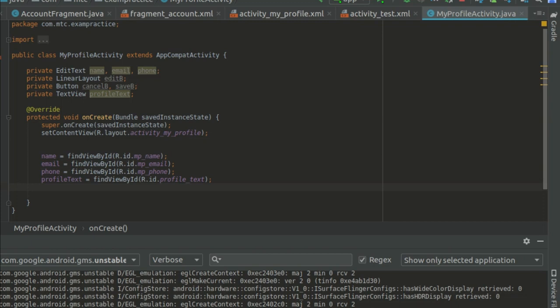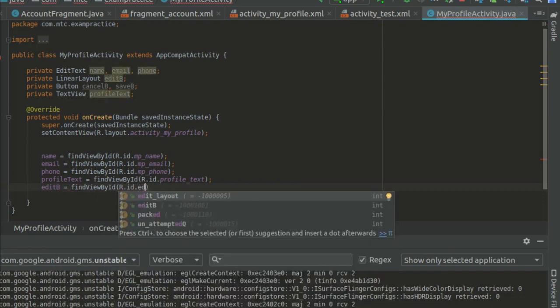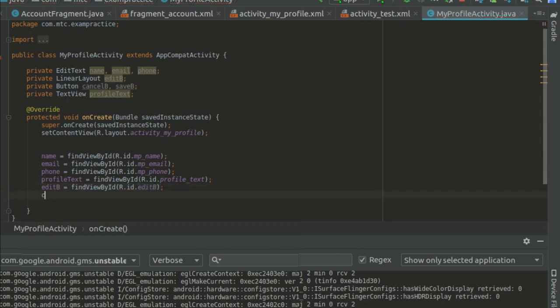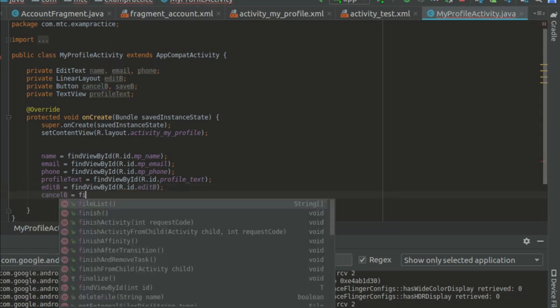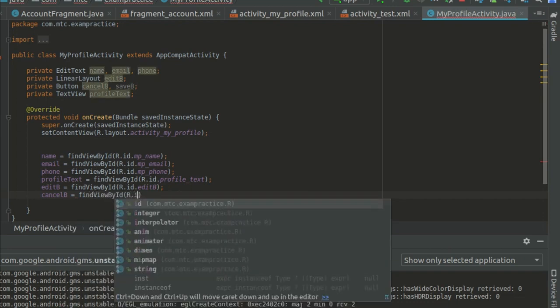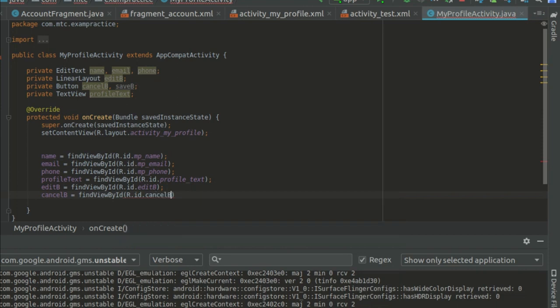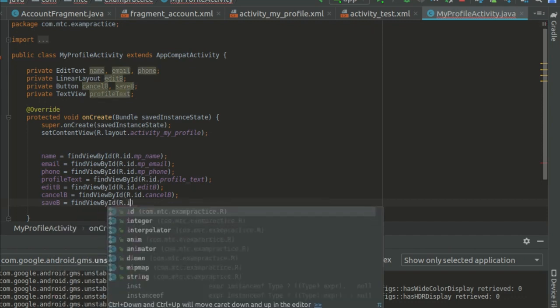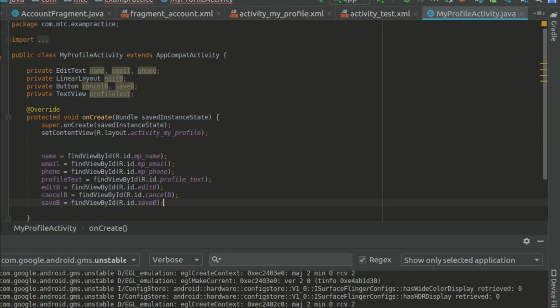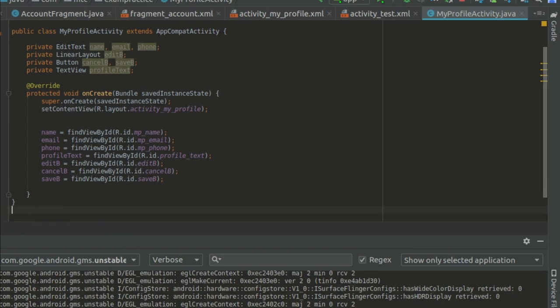And then we have edit button, findViewById, R.id.edit button. Then we have cancel button, R.id.cancel button. Then we have save button, findViewById, R.id.save button. Then I guess these are all the variables that we have.